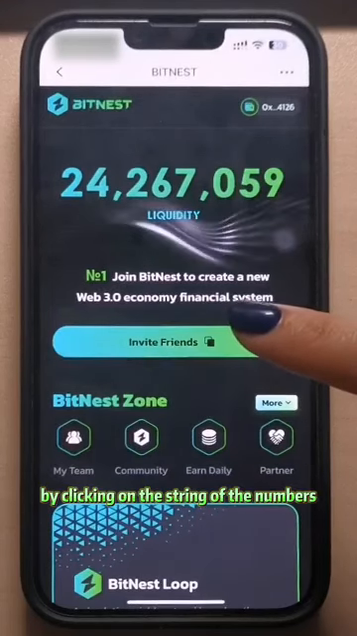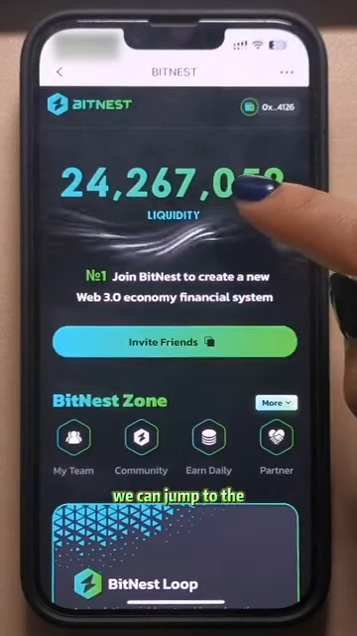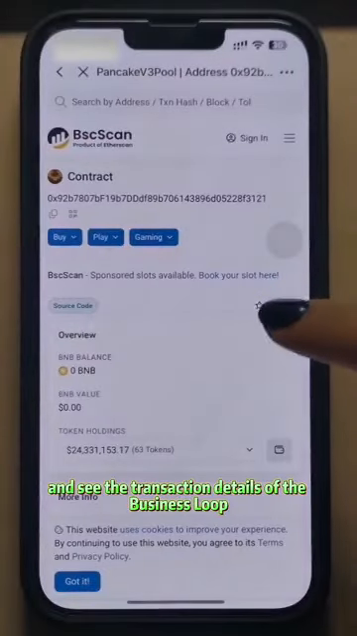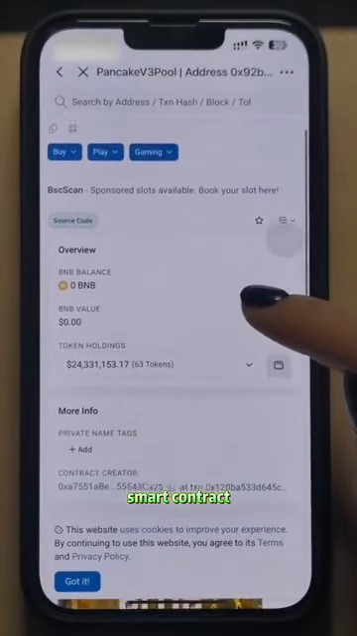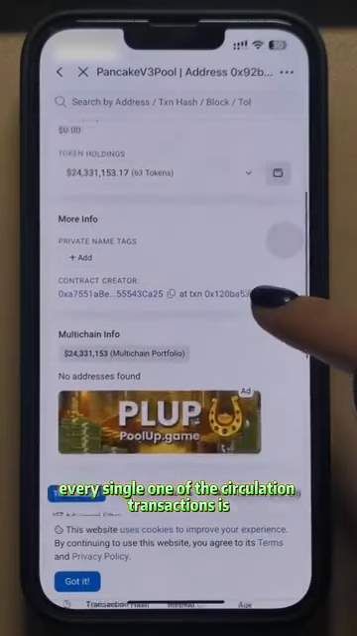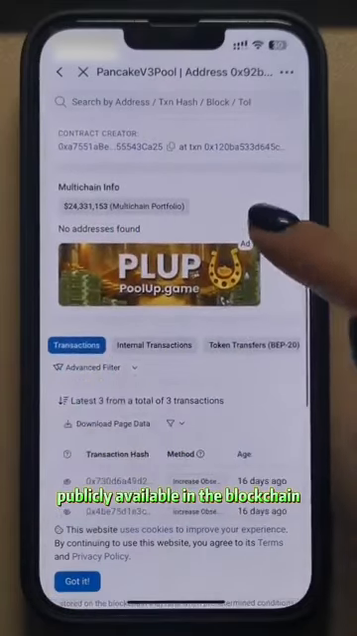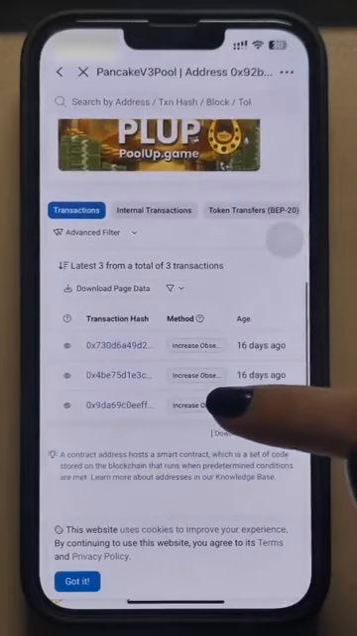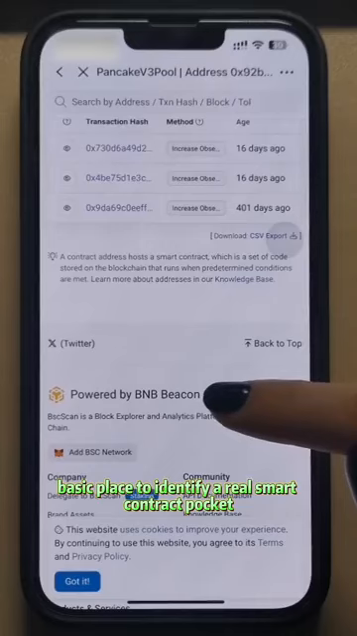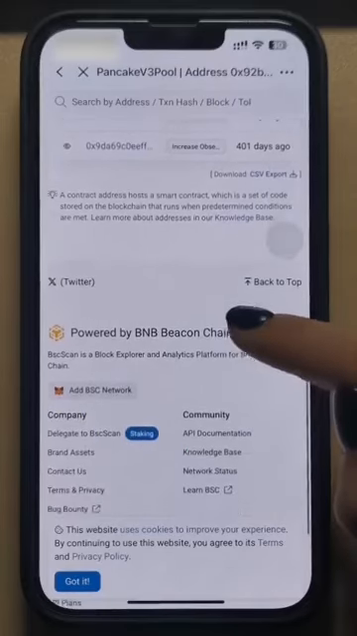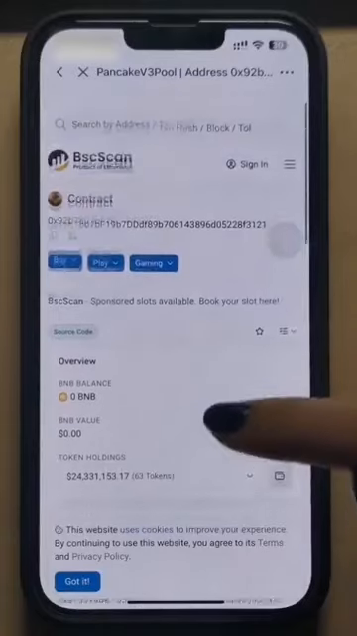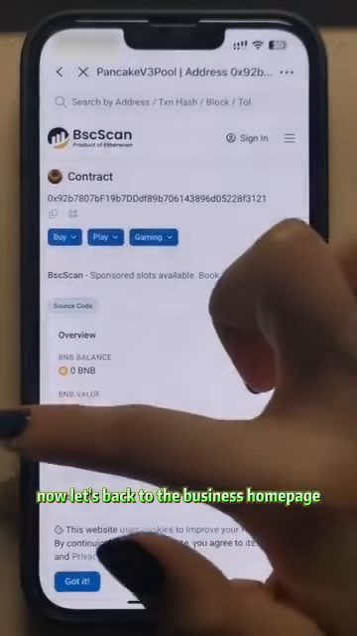By clicking on the string of numbers, we can jump to the blockchain and see the transaction details of the BitNest Loop smart contract, where every single one of the circulation transactions is publicly available on the blockchain. It's the most basic place to identify a real smart contract project. Now let's go back to the BitNest homepage.